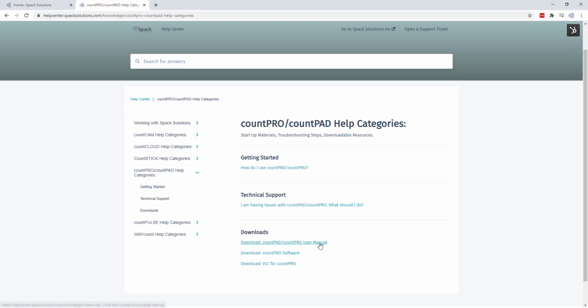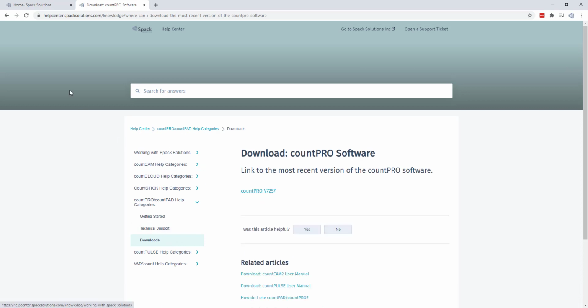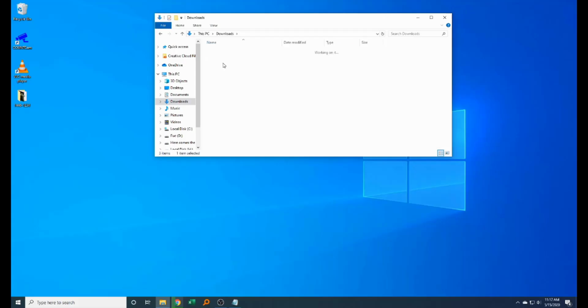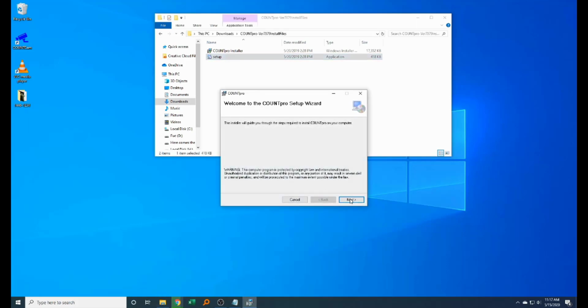Within the Download section, there are two articles which will provide you the software download as well as the correct version of VLC needed to use countPRO. Click into both articles and click the attached link to download. And once those are downloaded, we're going to extract and install those programs.